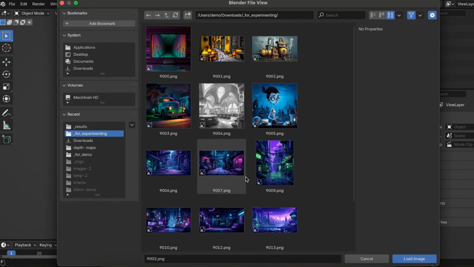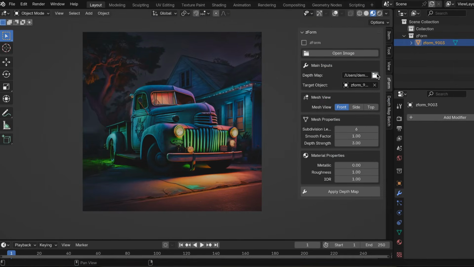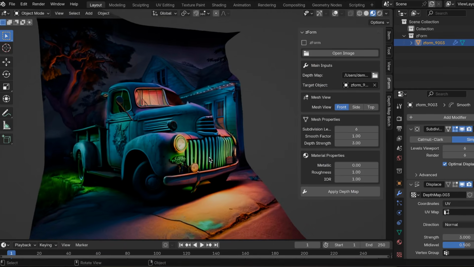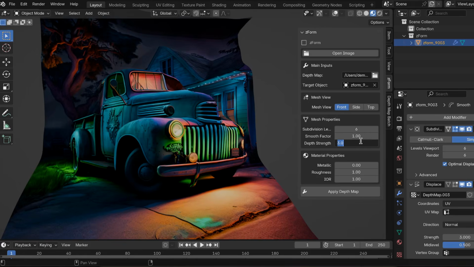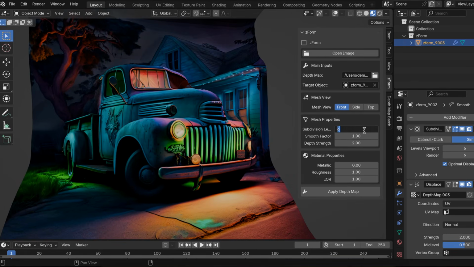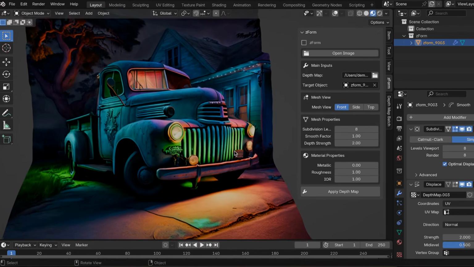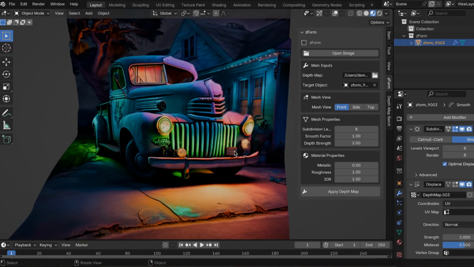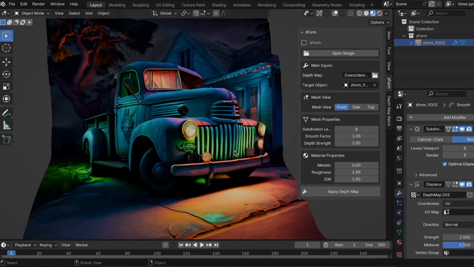Okay, so what are we going to do next? Let's try this truck here. And then I need to find the depth map. This one. And then click apply depth. Okay, so this is depth strength of 3. And it looks okay. I'm going to try 2. And then I'm going to increase the subdivision level to 8. That looks better. I think the subdivision at 8 looks better than 6. So not bad. But again, if you go to the side, it looks bad. So you just got to stay from a few angles to get it right.